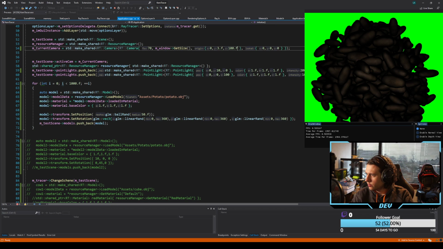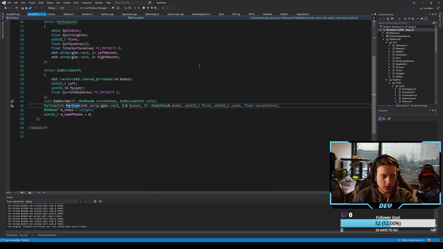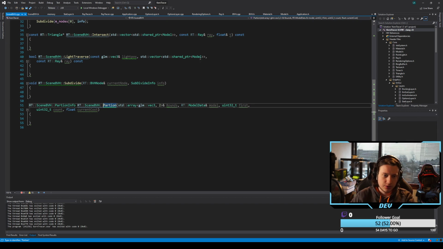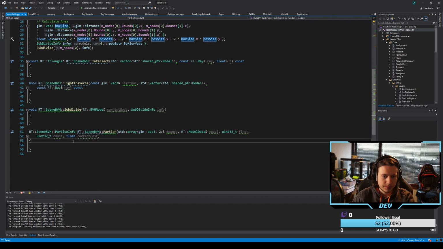So the issue here is that it's too slow, basically. If it's running one potato, it's fine. However, if we add a bazillion potatoes, then it starts getting really, really slow. So to combat this, I wanted to create a scene BVH that basically encapsulates the entire scene, right? So we started with this last time, and we created some basic setup for this.